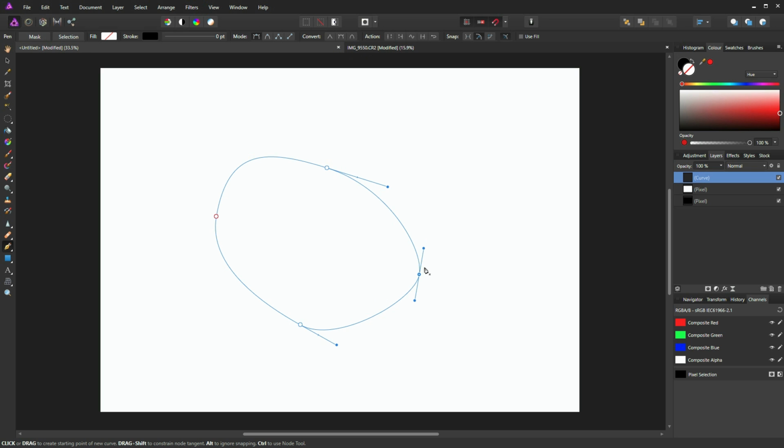And as I said earlier, the smart mode will automatically create your curves for you to make sure that the line flows as smoothly as possible. Okay, so hopefully that's explained the convert mode buttons. And the next buttons to look at are the action buttons.